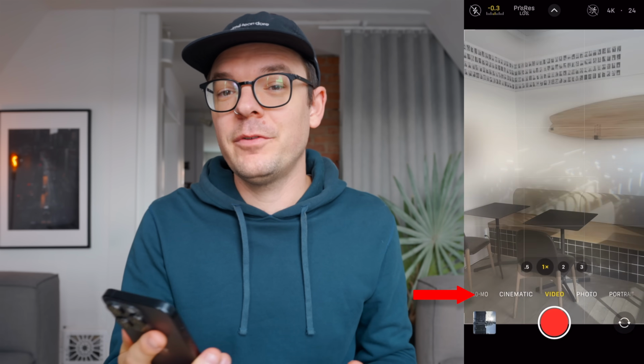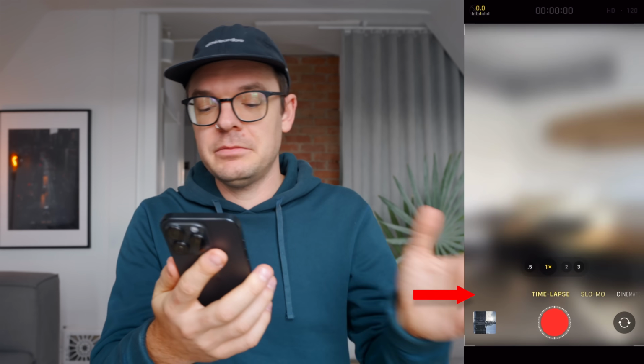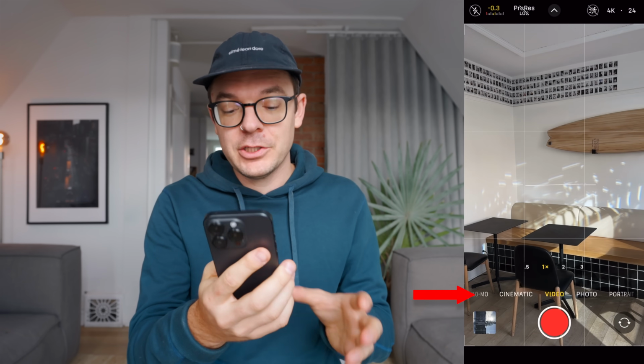Inside the camera app, we've got all kinds of options for what kind of video we want to take. Slow motion, cinematic, time-lapse, but we're going to be shooting everything in the video option, so make sure that that's selected. The iPhone's camera is pretty powerful and it usually does a really intelligent job of knowing what it is that you want to film.